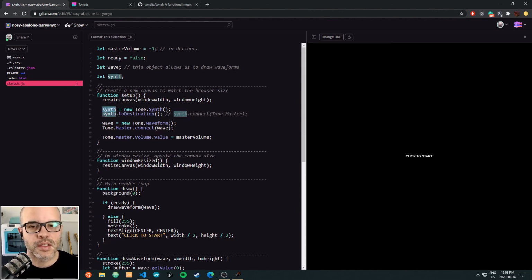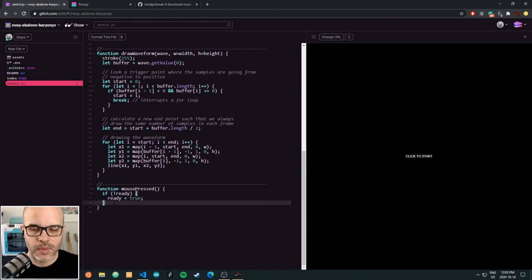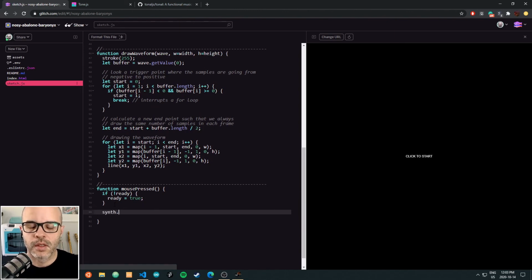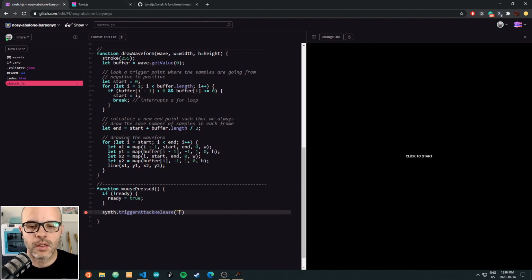So what a synth does is it allows you to play a note, but it allows you to trigger this sound using what's called an envelope. Now an envelope has an attack component, which is how quickly the sound comes in, and it has a release component, which is the sound fading out. So let's see what that looks like. We're going to go into mousePressed here, and we are going to say synth.triggerAttackRelease. So we're going to trigger both the attack and the release together, and we are going to put in a frequency. So let's start with our 220 Hertz frequency.